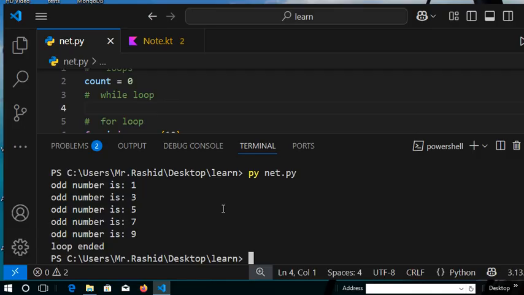So we have seen the range function in Python, which is commonly used in for loops to iterate over a sequence of numbers. We have seen all that we need. So that's it. Thank you.